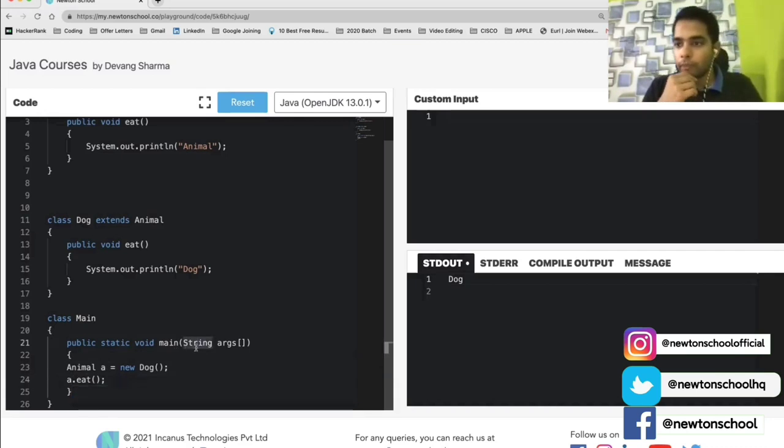What should be the output now? If you can see, the object type cannot be determined by the compiler because the instance of dog is also an instance of animal. So this needs to be checked at runtime. This is not possible to check at compile time. As far as this output is concerned, this output will be dog. Let's try and check it.